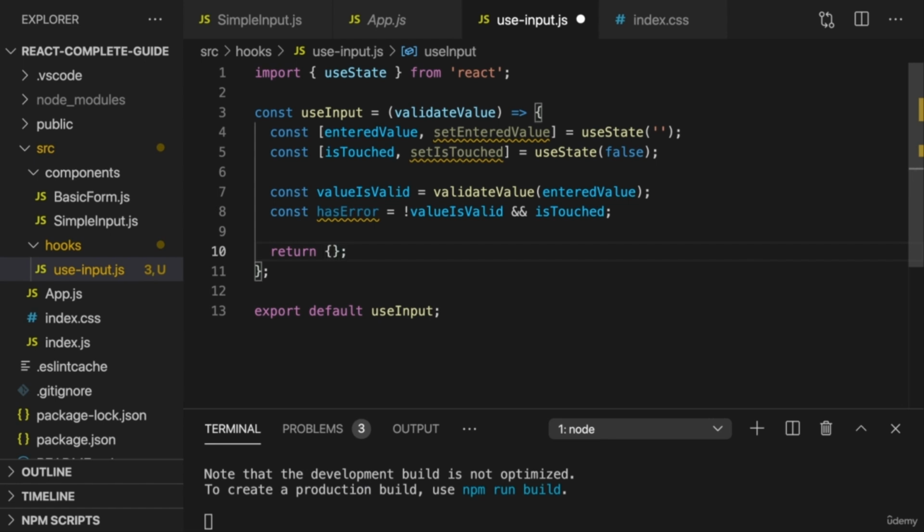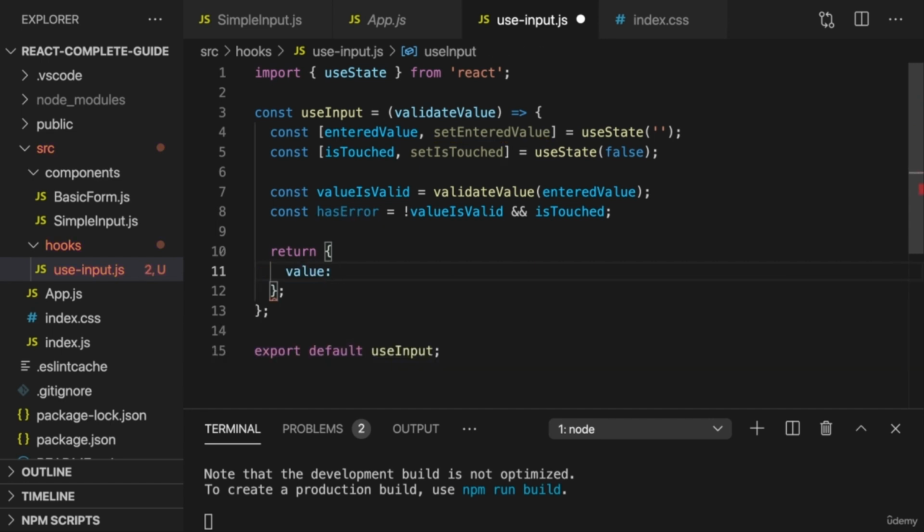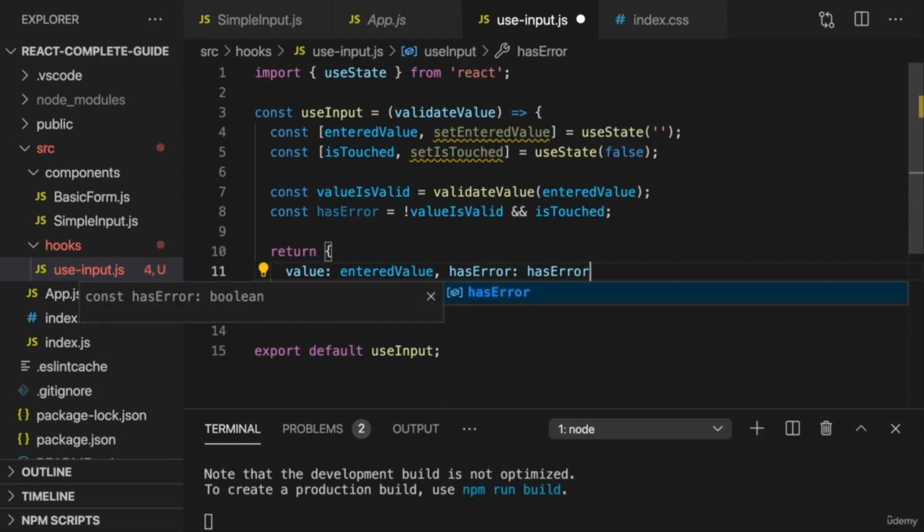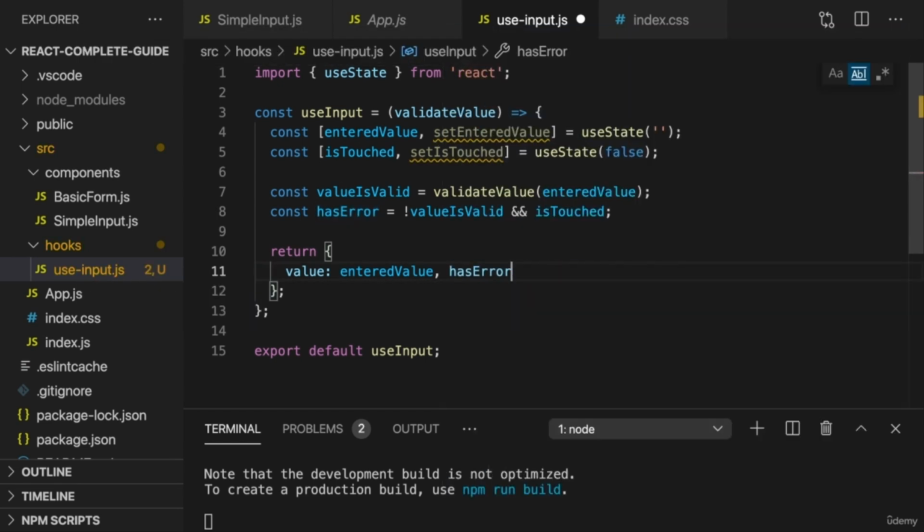It could return an object, could also be an array, but one of the two because I want to return more than one thing. And in this object, I'll return the value, which is the entered value. I'll return has error, which holds the result stored in has error. And since we got the same names here, we can use the modern JavaScript syntax of just listing this once, and it'll automatically be expanded to this here behind the scenes. And we will also need a way of letting the component that uses this hook set the entered value and set the touched state thereafter.